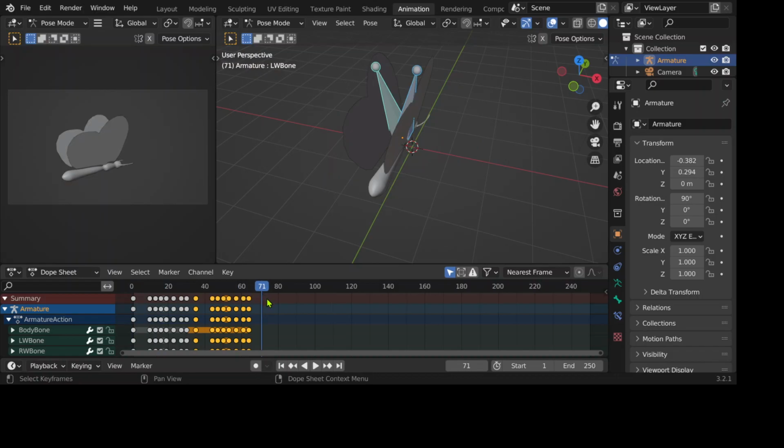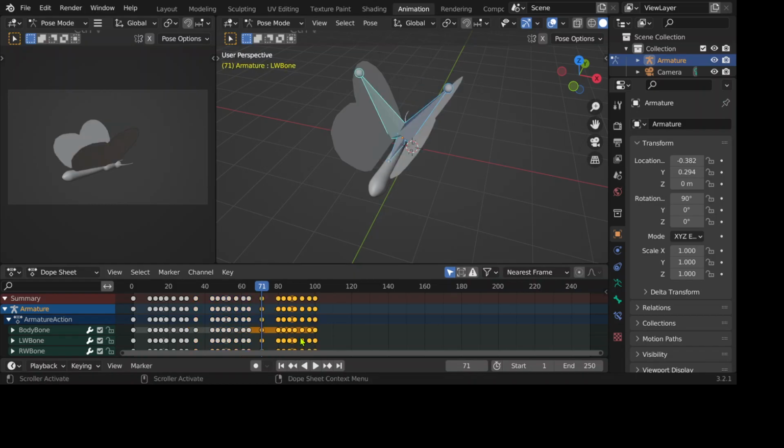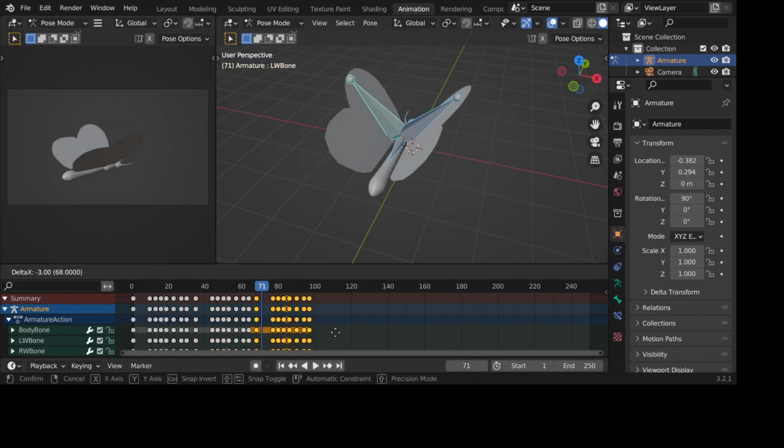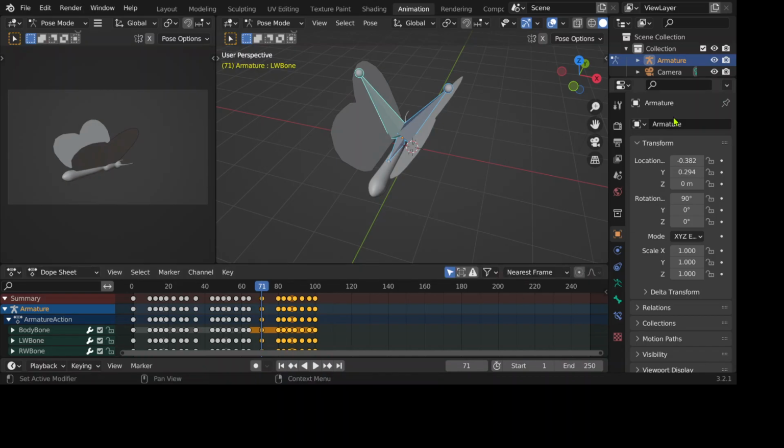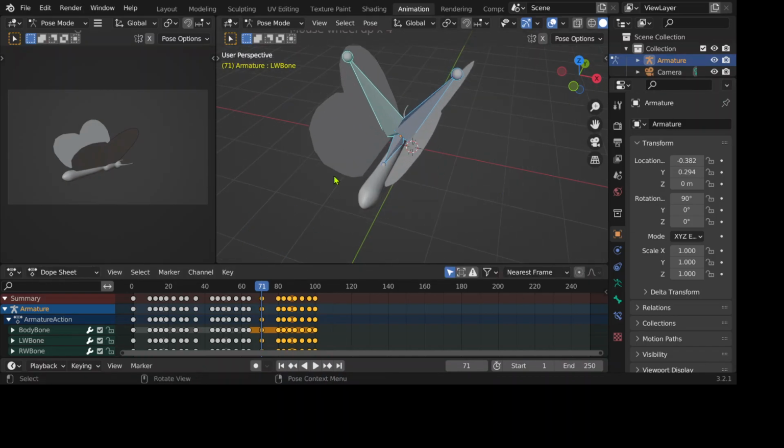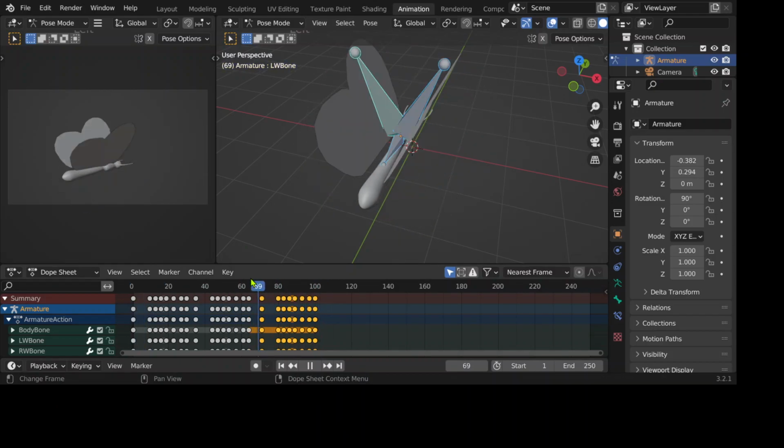I can do it again, Control C, Control V, G, just a little bit. Yeah, okay. All right, so this is a very simple animation. So we got a S. All right, that's a really simple animation.